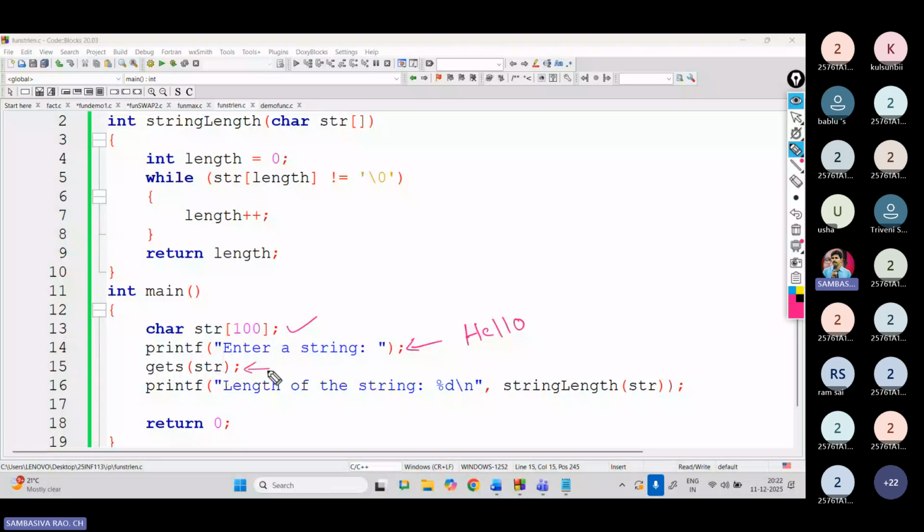Now str contains hello. Now the user provided that string hello. Now I need to calculate the length of the string. For that, here I invoked a function called string length. This is a user defined function. Whenever the call occurs, control goes to the called function, where the call occurred, here the call is occurred. Control goes to the function definition and declaration.